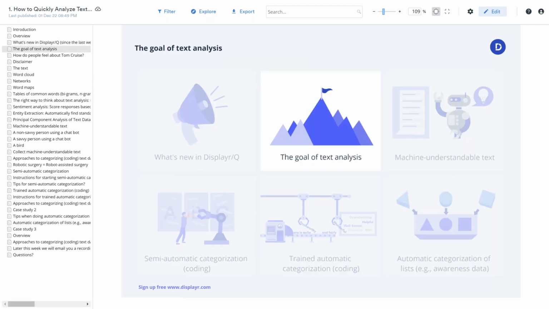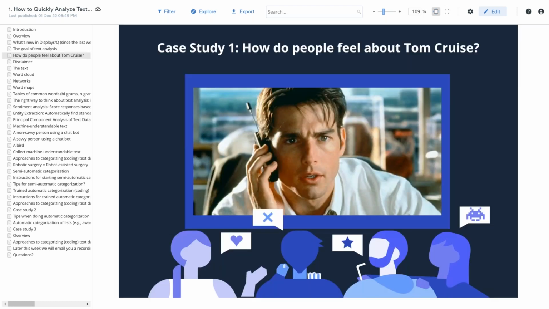Many people have a misunderstanding about the goal of text analysis, so I'm going to start by focusing on that. And I'm going to be illustrating using one of my very favorite case studies. Some years ago, we asked people how they felt about Tom Cruise. Now, to appreciate this data, it's just after he jumped over the couch on Oprah Winfrey, for those of you who are a bit older in the audience, and just broken up with Nicole Kidman, and it's well before he became cool again with Maverick.